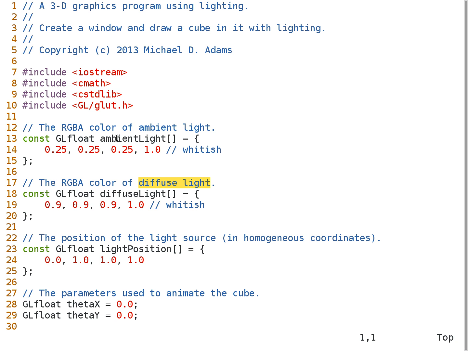The first variable is called ambient light, and this is the color for the ambient light in the program. Ambient light is just the background level of light that's basically always there. The RGB values are each 0.25, so this is going to be a darkish gray color. Then the next variable we have is diffuse light. This is the color for the diffuse light source that we're going to set up. The RGB components are all equal, so this is going to be a shade of gray, closer to white, a little bit dim white.